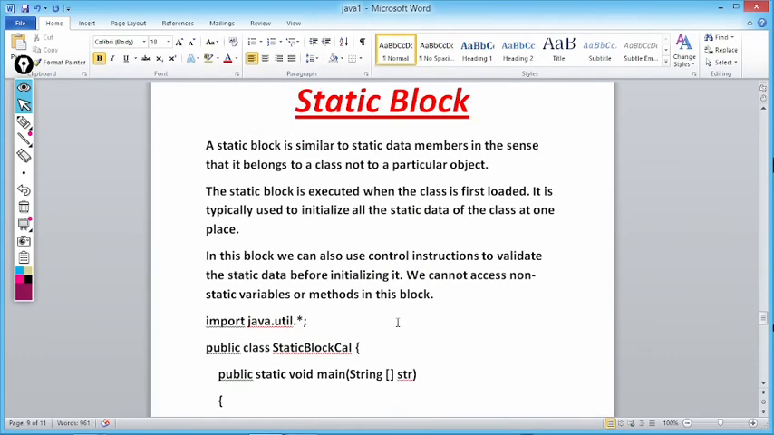Okay, so this static block is executed when the class is first loaded. It is typically used to initialize all the static data of the class in one place. In this block we can also use control instructions to validate the static data before initializing it, meaning we can use if-else and all that stuff in this static block. We cannot access non-static variables or methods in this block. So this is how the static block works in Java. This is new in Java. This is not available in C++.